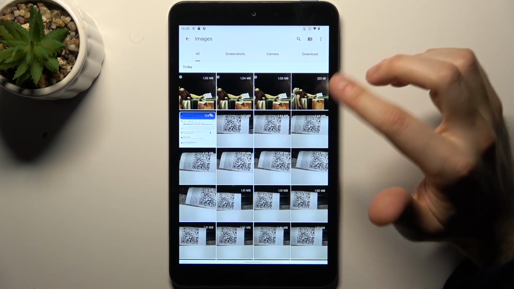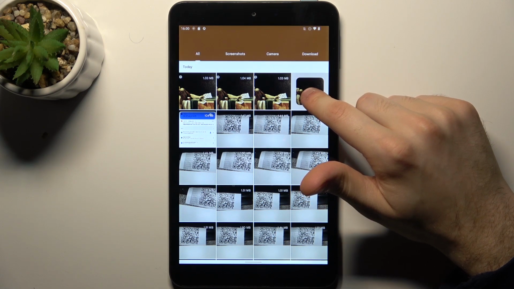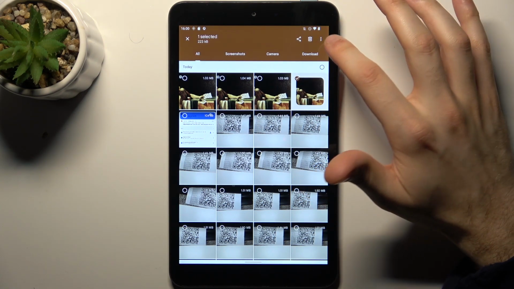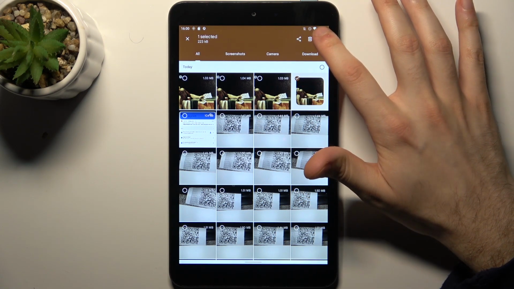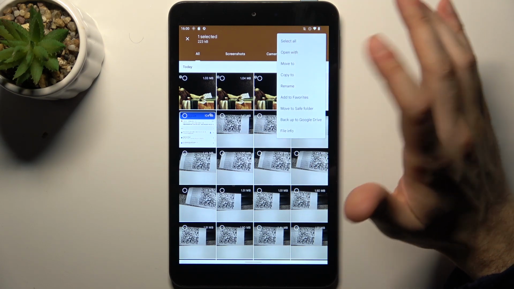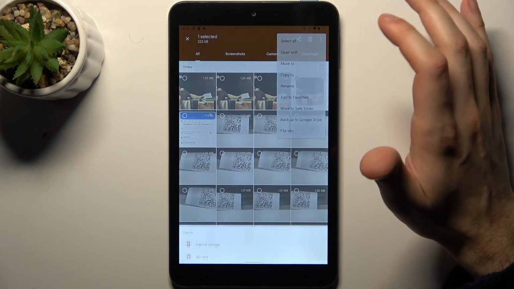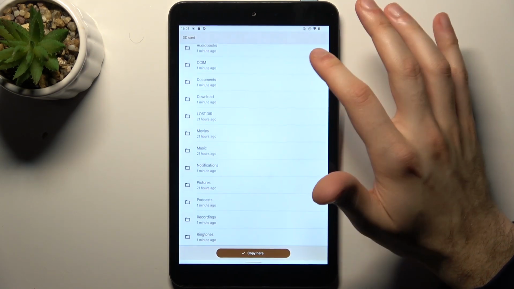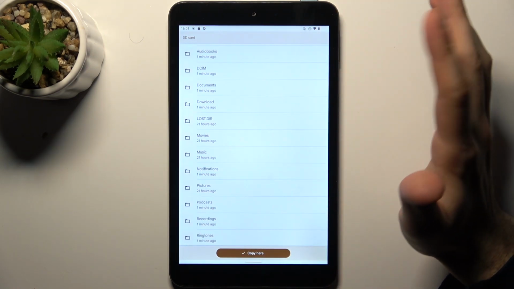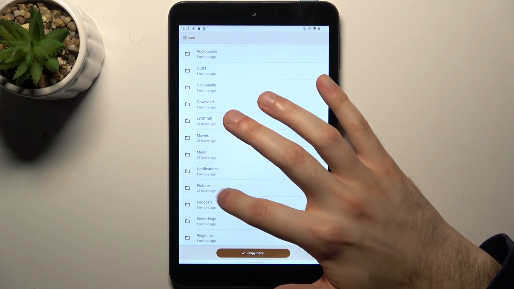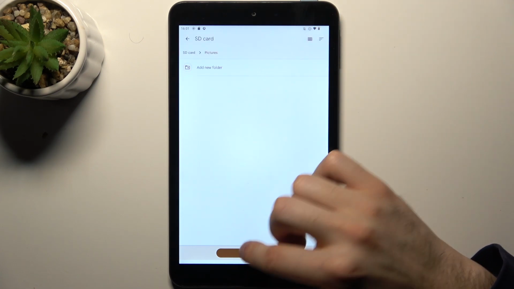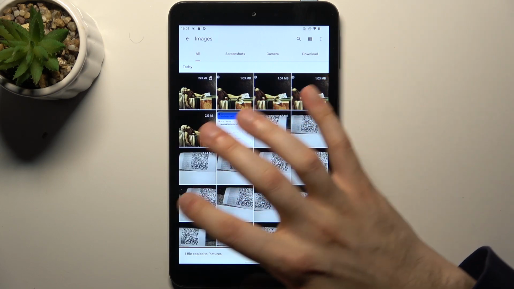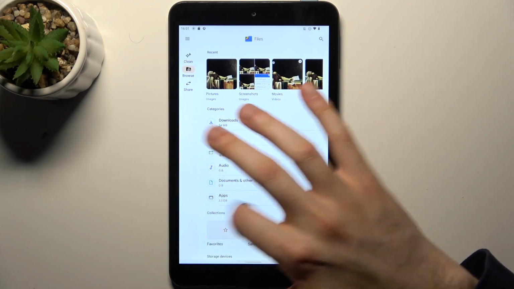Could be this one. So to select it, you have to hold down your finger on it, and when it's selected, tap on the three dots here, then select if you want to move it or if you want to copy it. So let's copy, then select SD card, and then pick any folder you like. Could be pictures for me. Tap copy here, and now you have this image on your SD card.